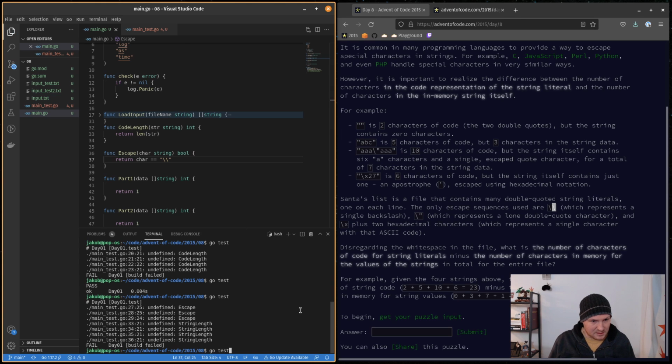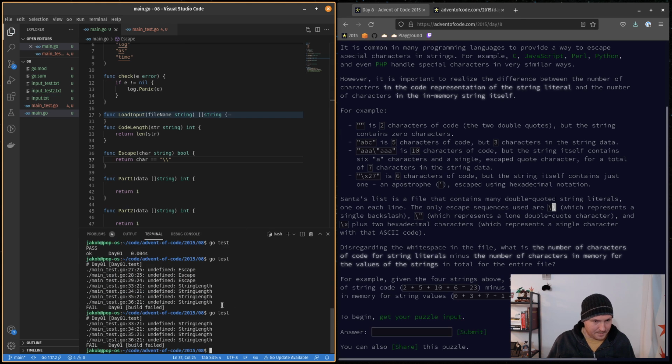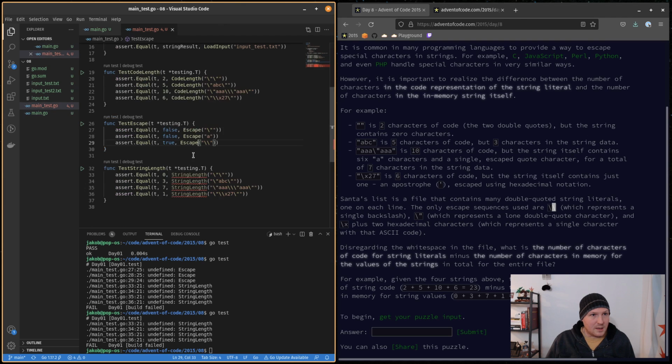All right, let's test it. All right, all those escapes passed, and now we're on to complaining about string length. Okay, now we have a function that will check to see if there is an escape character there. That's good. All right, let's go back to our tests. And so we're going to need to do something if that's true.